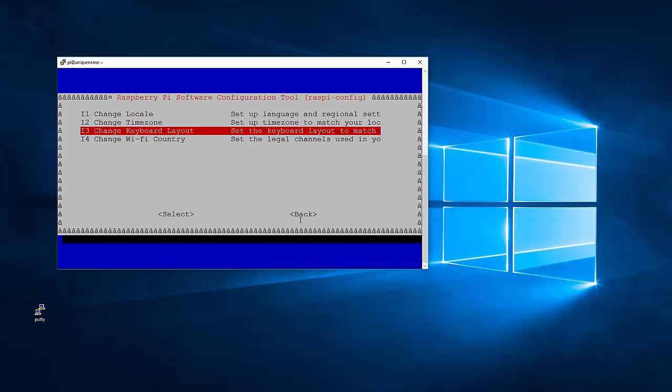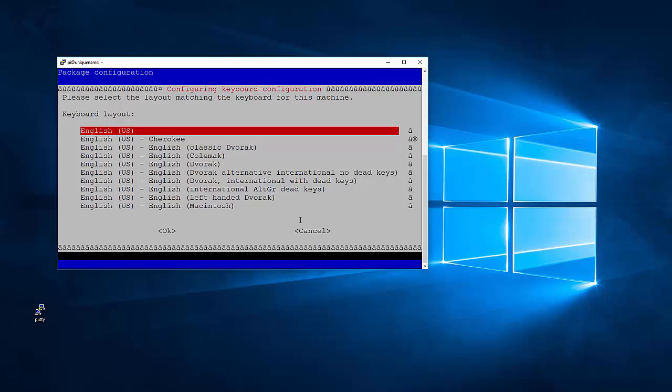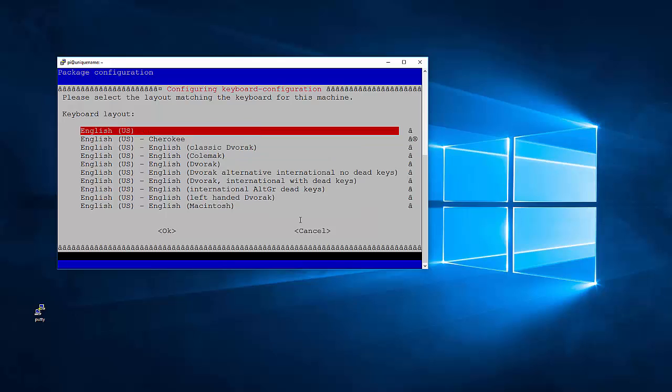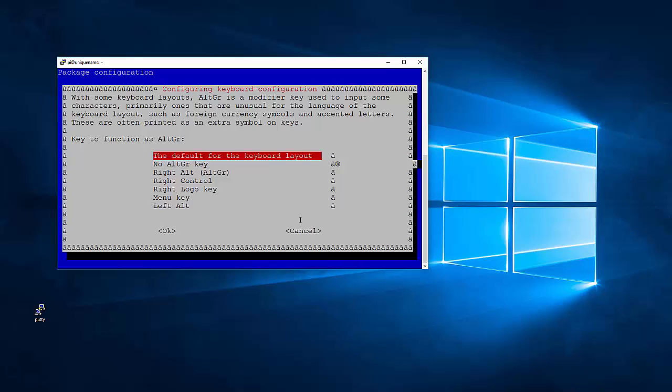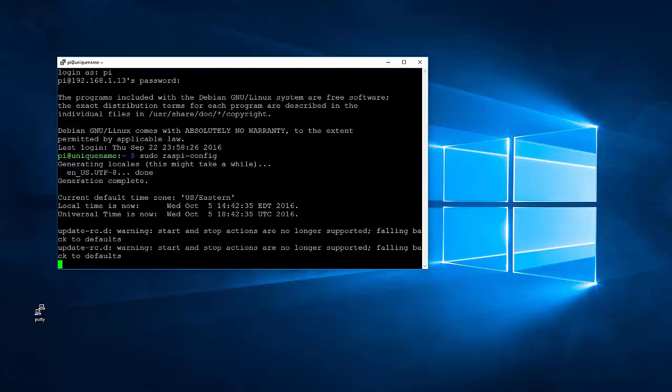Back again, change the keyboard layout. We use the generic 105 key. Use English US. If you don't have this already selected, there's going to be another one down here at the bottom that says Other. When you first start it up, it might say English GB for Great Britain. Go to Other, select English US, and then come back to the screen. And it'll say English US. If you don't do this, all of your special keys are going to be all wrong. Use default for the keyboard layout. No compose key.